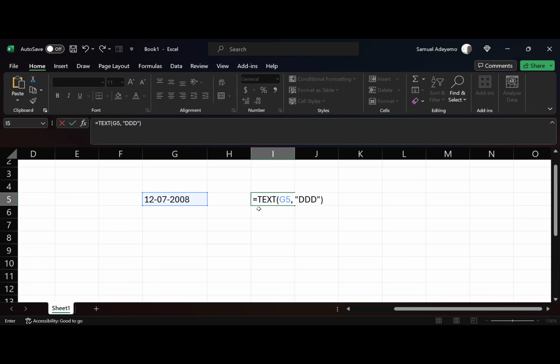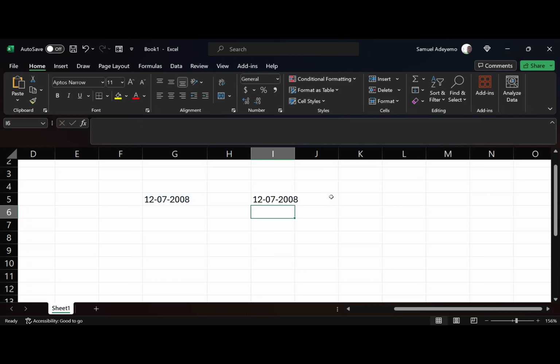Now, what did I do? Don't forget that if you want to use any formula or any function in Excel, it's always good to start with equals to, the first thing that you enter. Then you call out the function you want to use. I'm using the TEXT function, right? Then comma, and since I'm looking for the day, it's going to be 3 Ds inside double quotes. I close my bracket and I press enter.